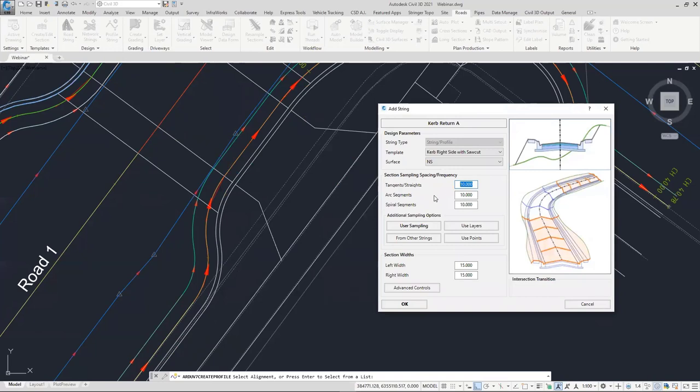Now, Todd and I were having a discussion about this. When you're designing a string such as this, you probably want some quite tight sampling. The problem with that sampling is that it automatically becomes part of your long section plotting. Regardless of IPs, you have to go through and then uncheck all the ones that you don't want. So there's a little bit of a trick here.